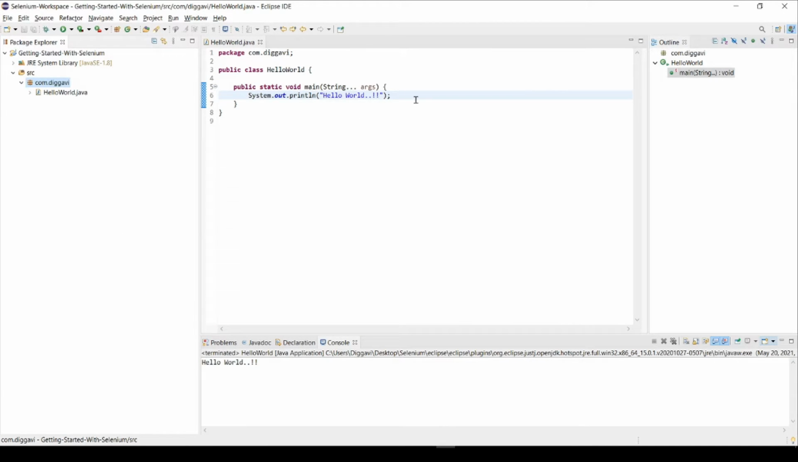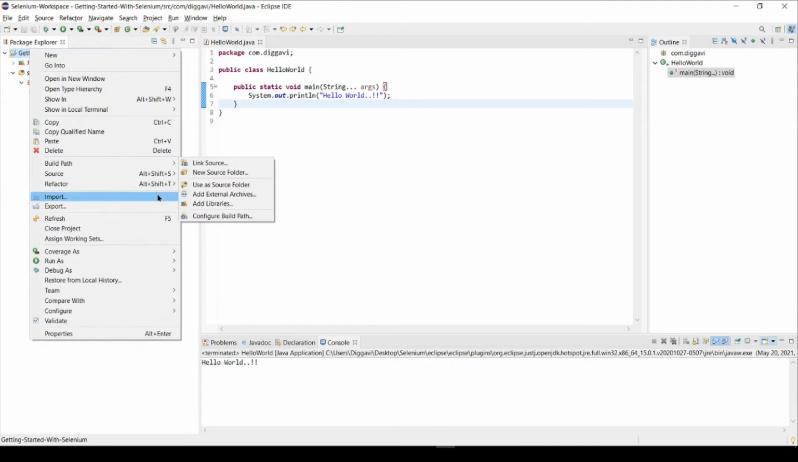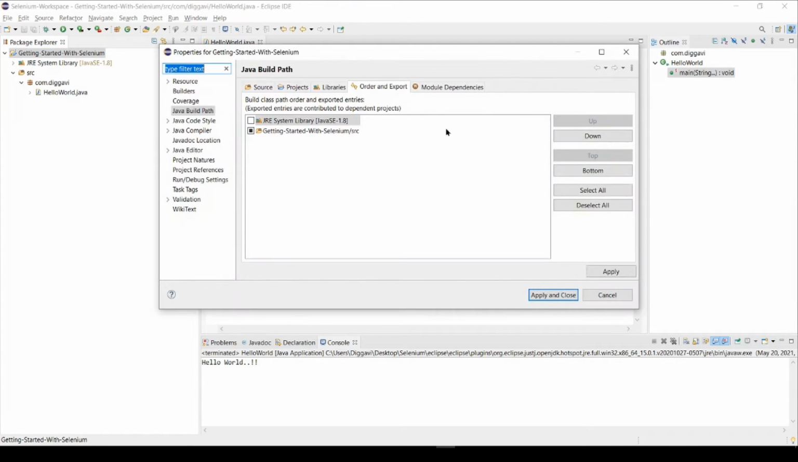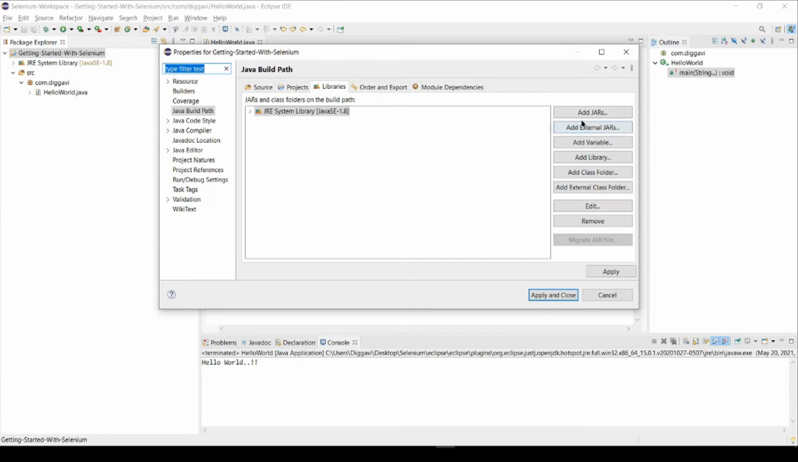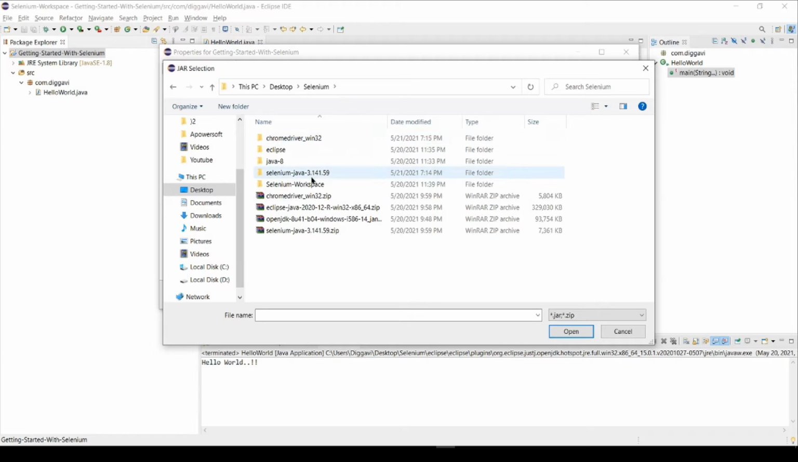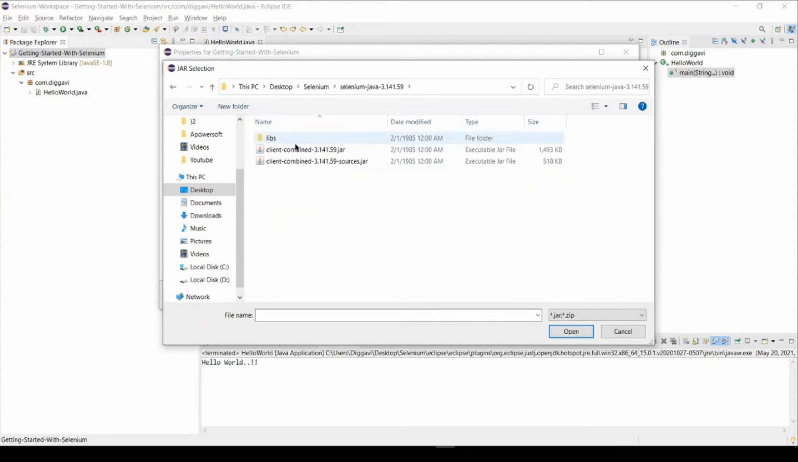So if we remember, this is where we have left in the last session. So right click on the project, go to build path, go to configure build path, then go to libraries and click on add external jars. And now we can navigate to the folder where we have extracted that one. And we have to add.